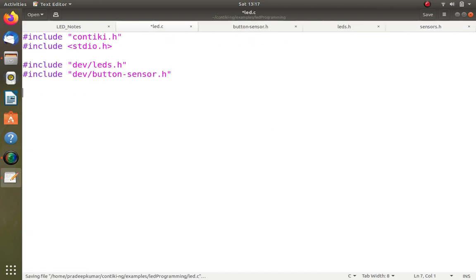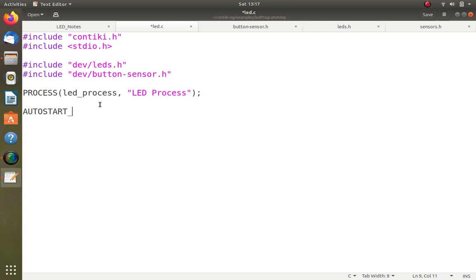Now in this case, we are going to create a process. In the process we call it LED underscore process. Okay, so comma, the name of the thing is LED process. So we'll use LED process here. Next thing is autostart underscore processes. Then we can use ampersand LED underscore process. So this we'll use as autostart here.